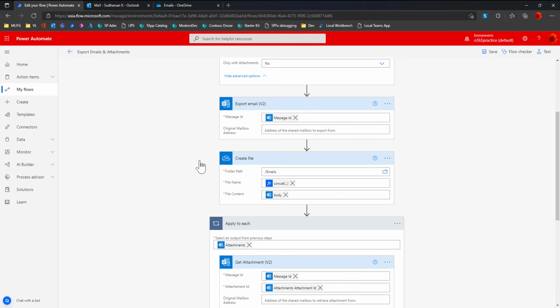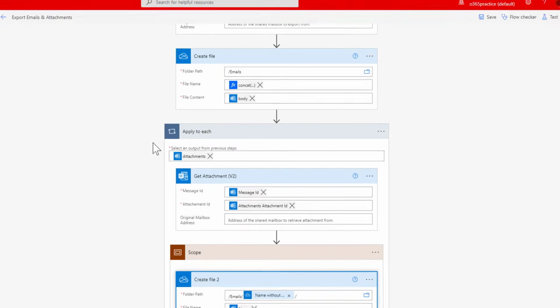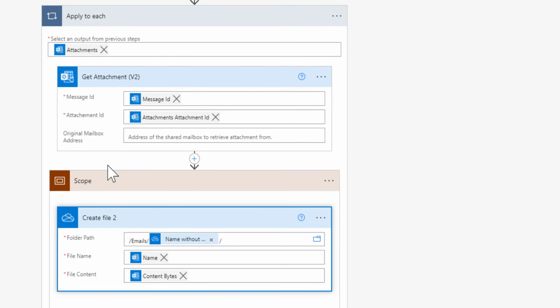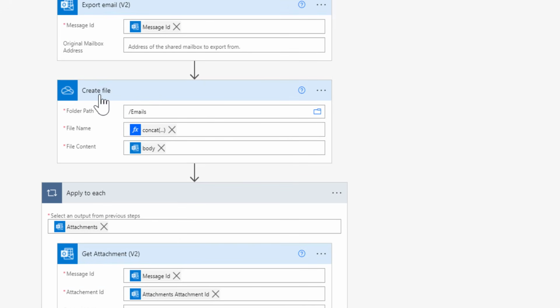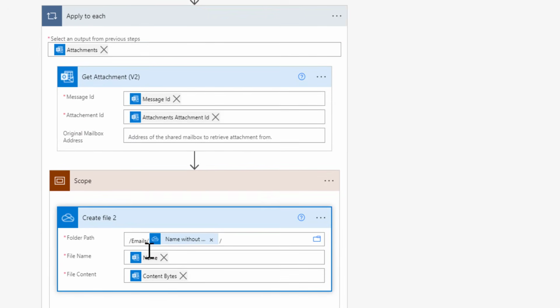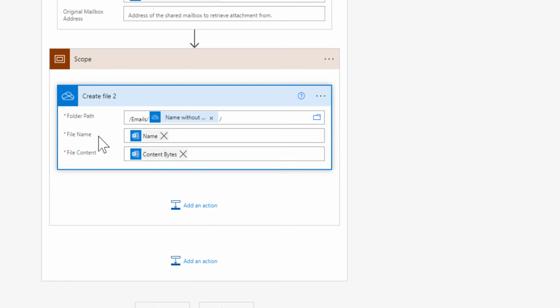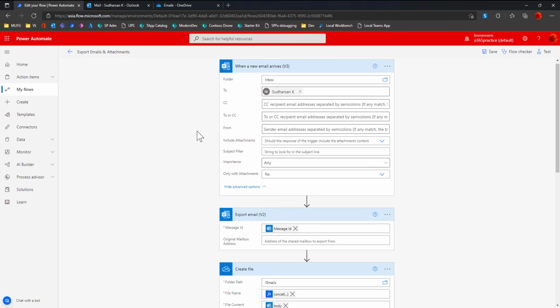If you are not exporting the email, if you are exporting only the attachments, then you have to add a condition before that to check if there are any unsupported characters. If there are any, then you have to replace them and then pass the output as a folder name. Here I have used the create file action output, file name without extension, and then I am passing in the attachment name from the previous action and the attachment content from the previous action. So that's it. Hardly four to five actions. Let us see the output.